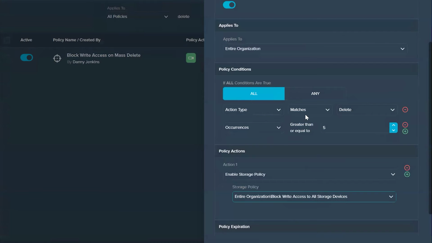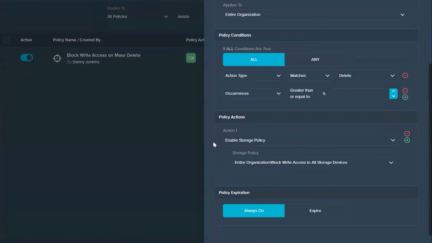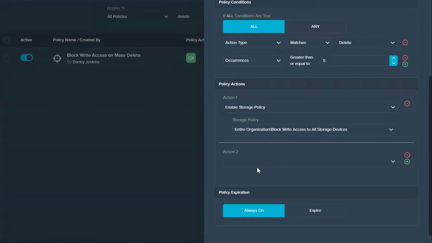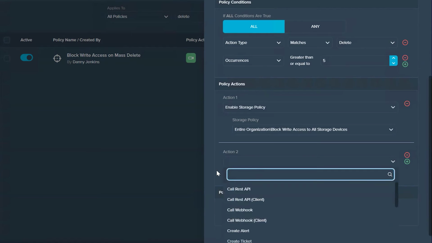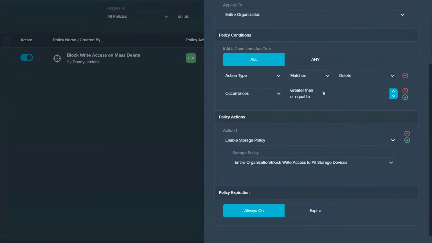So if more than 5 deletes happen in a protected storage space, this policy is going to be enabled on the machine that it happens on. And again, whenever we have an action that's affirmative of enabling a policy, it will actually automatically create an alert. If we wanted to create an alert ourselves, we could go off and create our own alert in here, but it will actually do that for you if you forgot to do that.